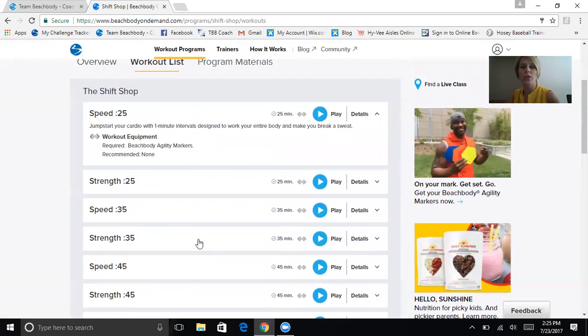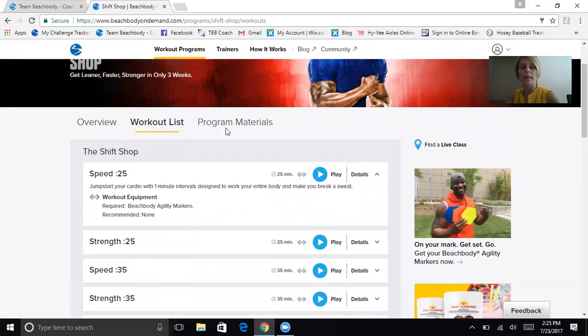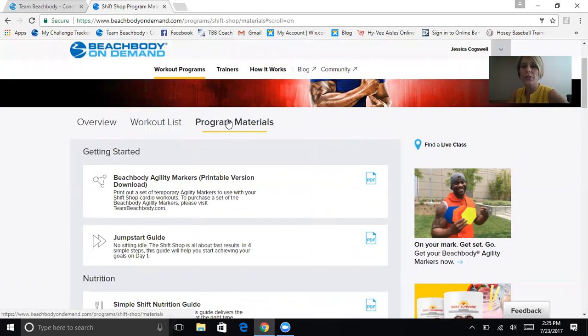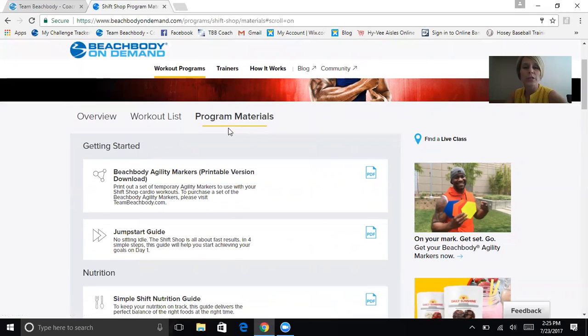So there's all the different workouts. That's under workout list. Next, I want to show you the program materials. So the program materials are going to be essentially the guidebook for Shift Shop. And so we're going to walk through that.